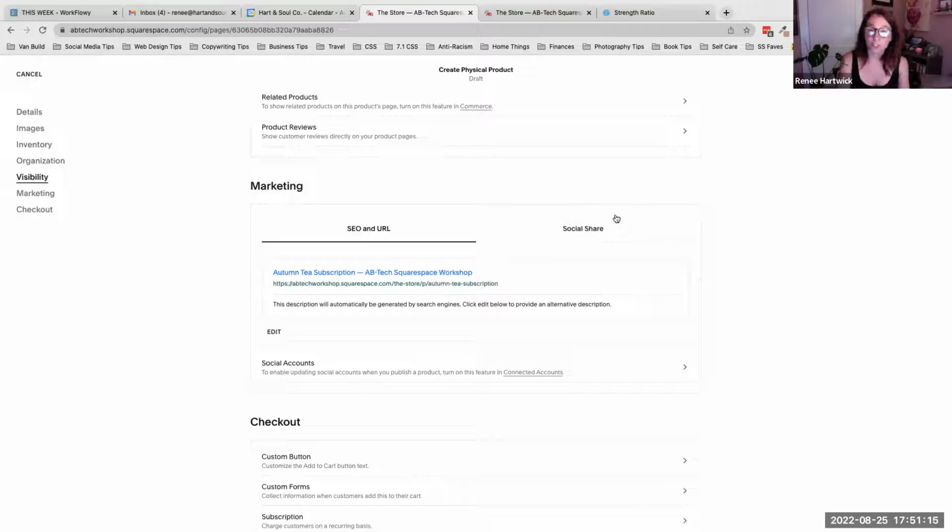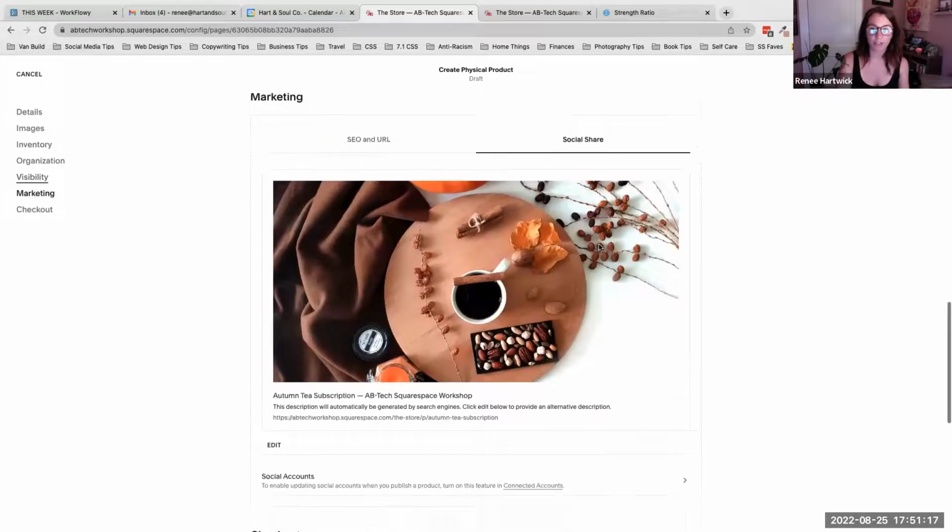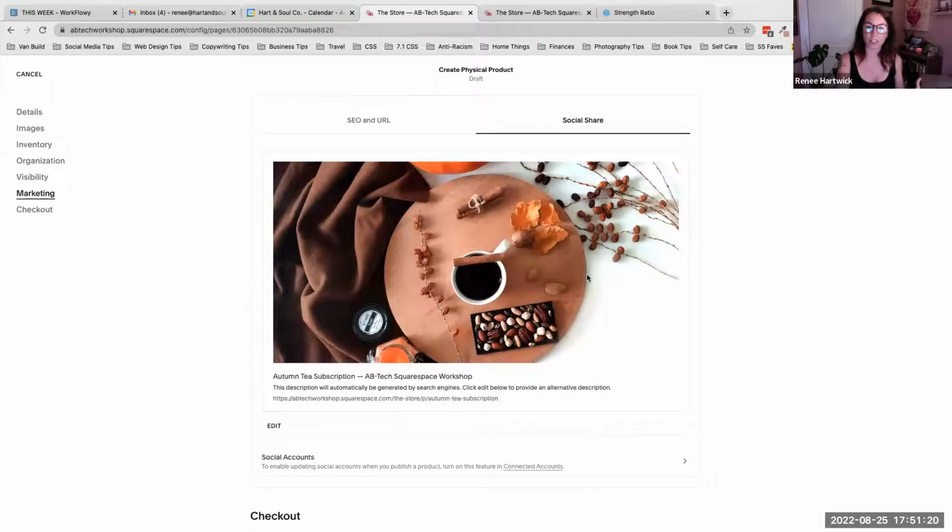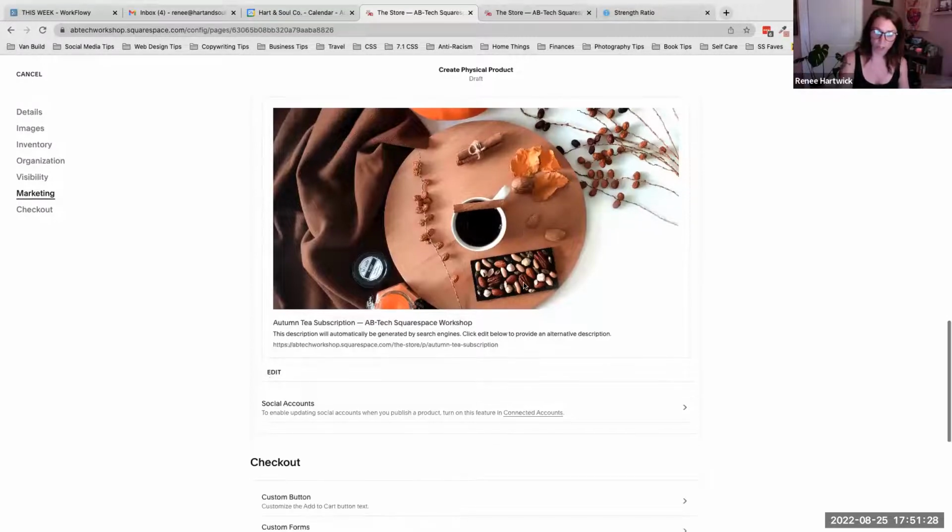And then social share. So this is where, first of all, you get a preview of what this is going to look like if someone shares this particular product on their Facebook or their LinkedIn. You can edit that if you'd like. You can swap this picture out if you want to.